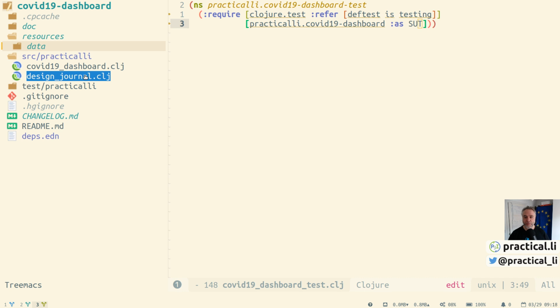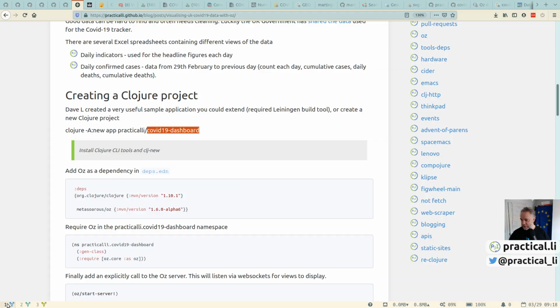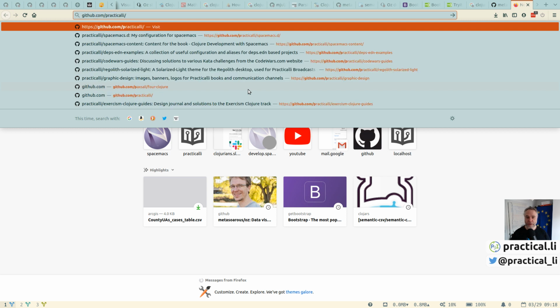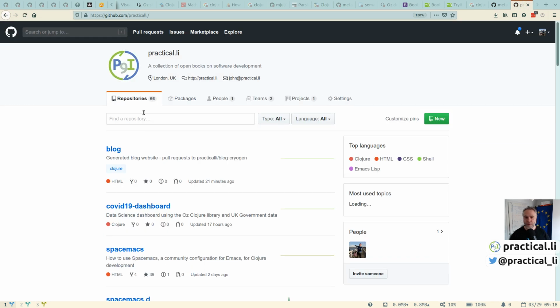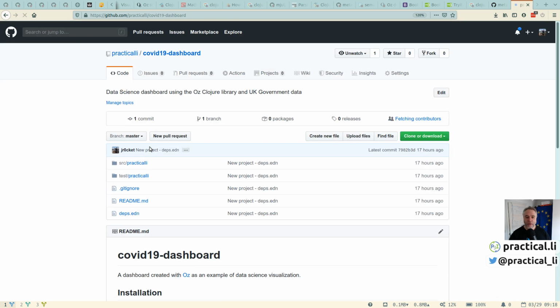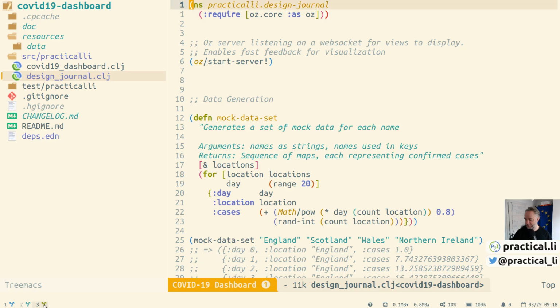And finally, I've done most of the work in the design journal. This is what we're going to work through to show you what I've done so far. I'll put a link in the blog as well, but if you go to GitHub and Practicalli, I think one of the latest resources is this COVID-19 dashboard. So I think this has got all the, did I push it? I don't know. Yes, I did. Oh no, I didn't. I'll push that now, so we've got that.